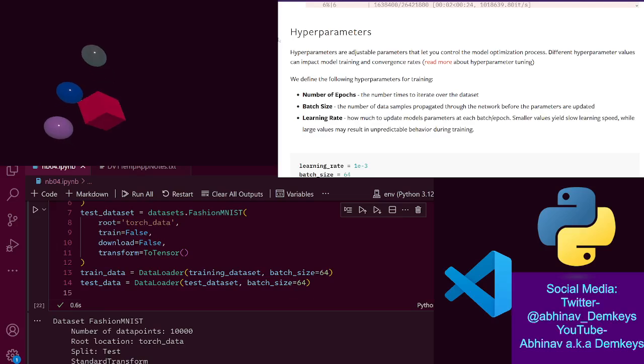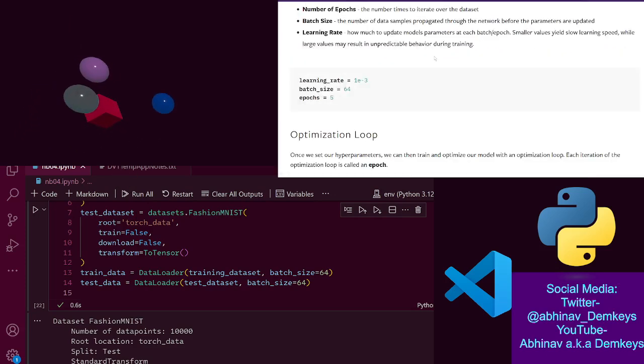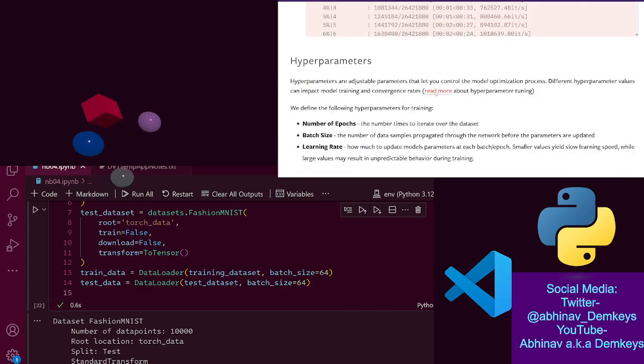Now, hyperparameters. Hyperparameters are adjustable parameters that let you control the model optimization process. Different hyperparameter values can impact model training and convergence rates. Read more about hyperparameter tuning. Give me a second.